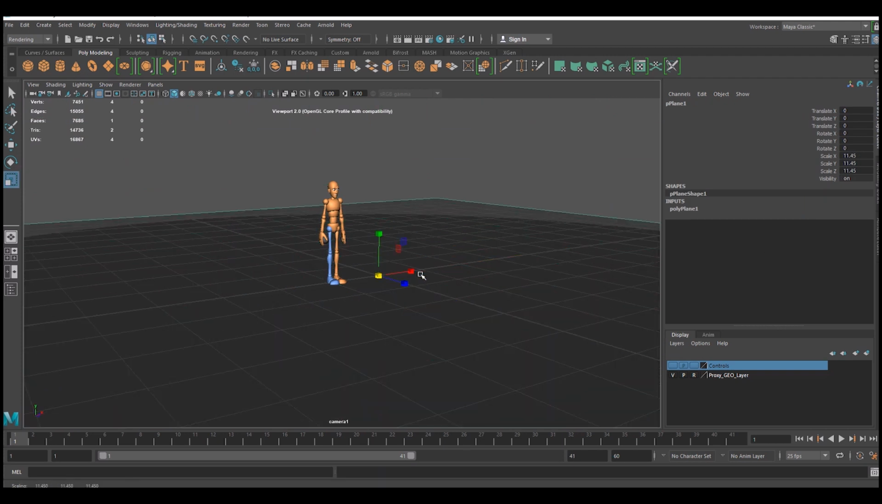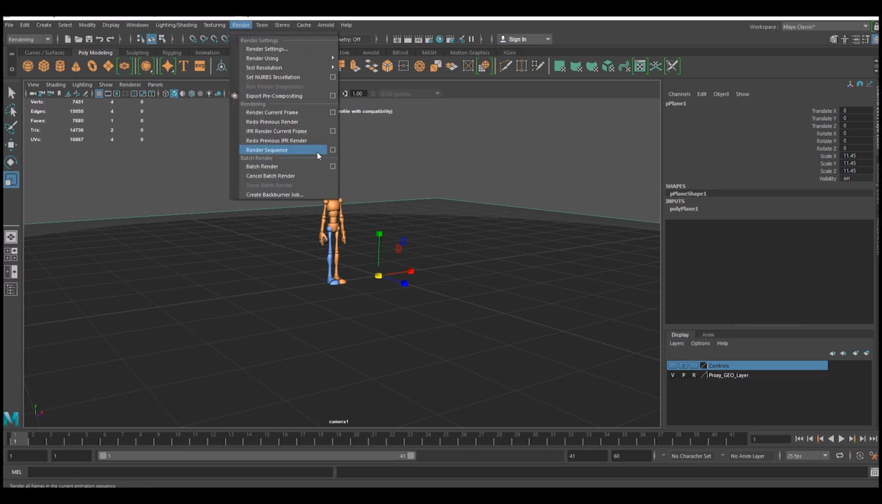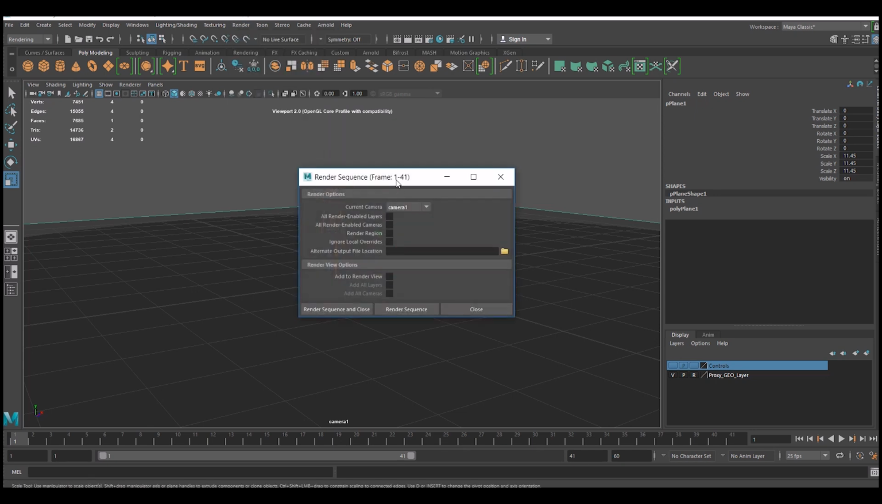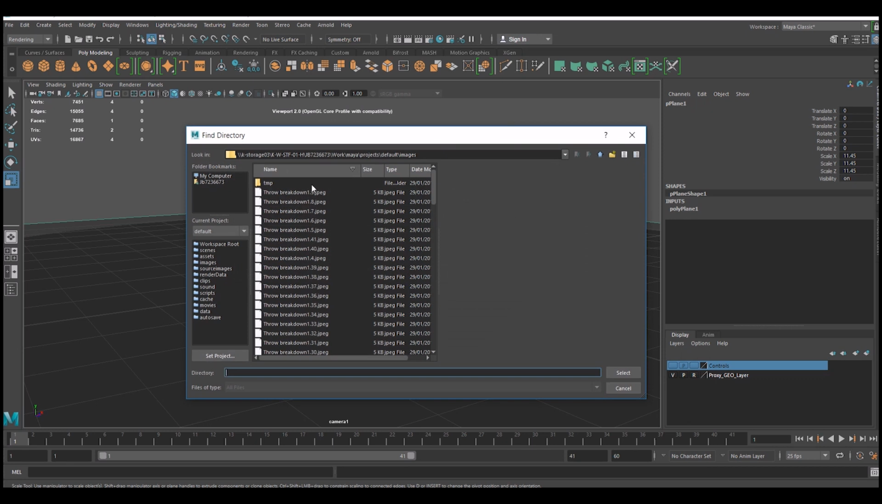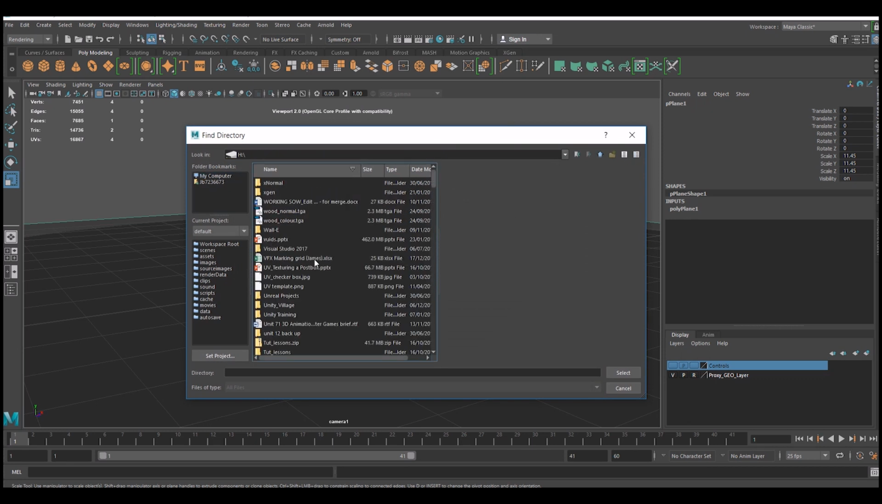And then now we can go to our render settings, render sequence, click on the settings box. Make sure you've got your camera. And now we're going to set an output file location for each one of these frames to save. So just make yourself a folder. I'll put that in my Maya folder here.